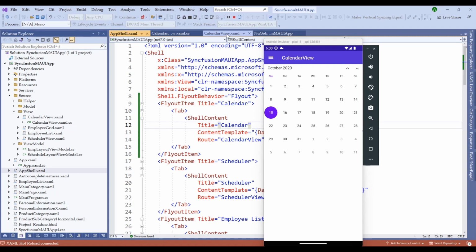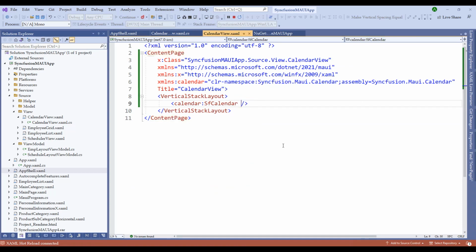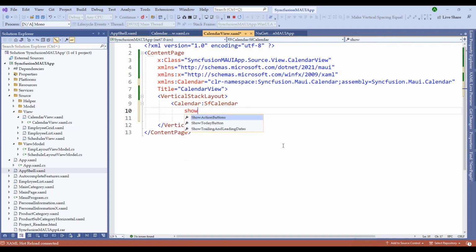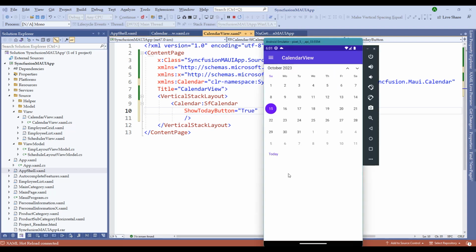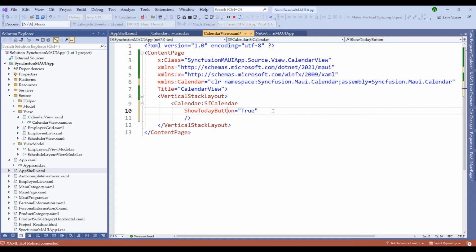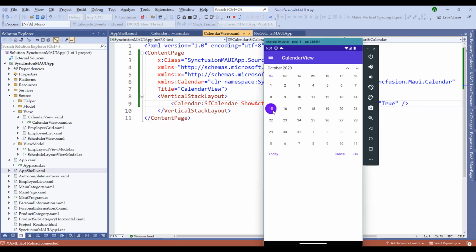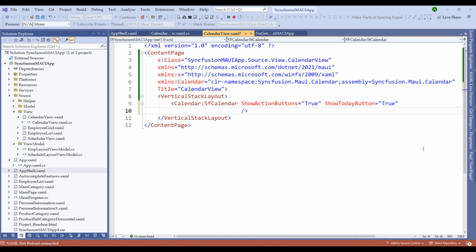Let's switch to the XAML file and add some more options to this calendar control. Let me just change this namespace for consistency. Call it as calendar.sf calendar, and let's say show today's button equal to true, which is by default disabled. The moment I do that, notice that we have the today button over here, and then let me also make show action buttons equal to true, which is by default false. Now you will notice that we have OK and cancel buttons as well for the calendar control.